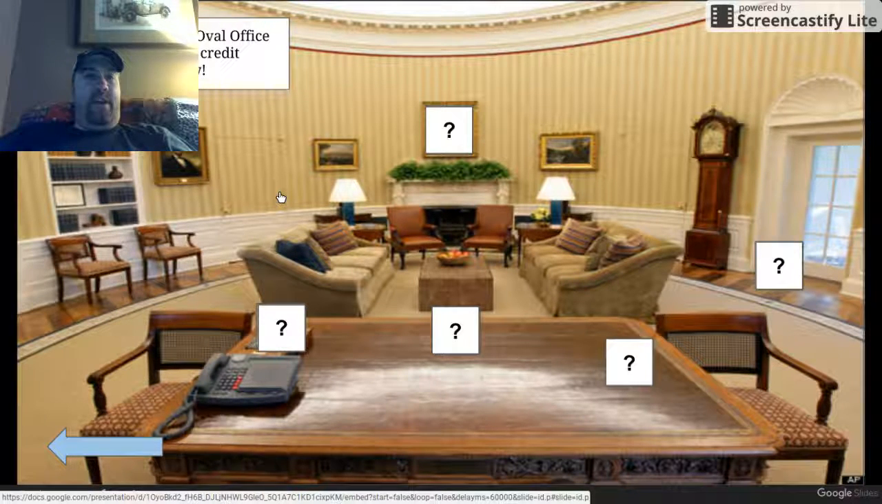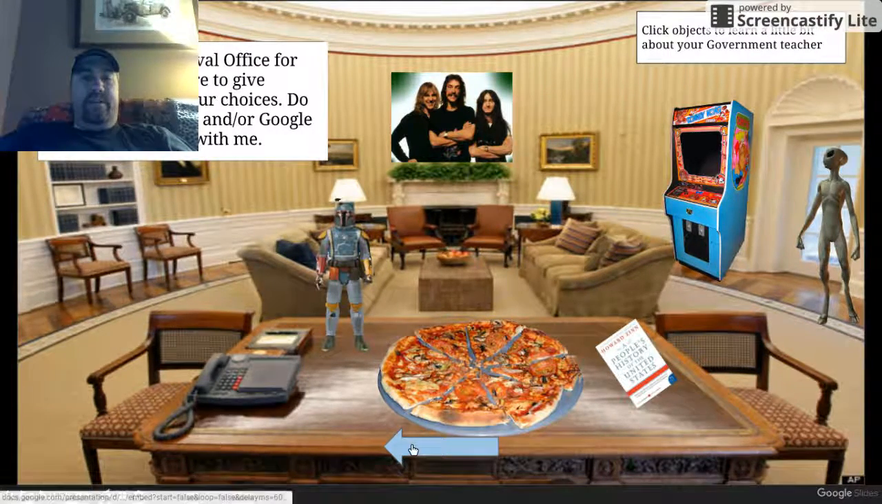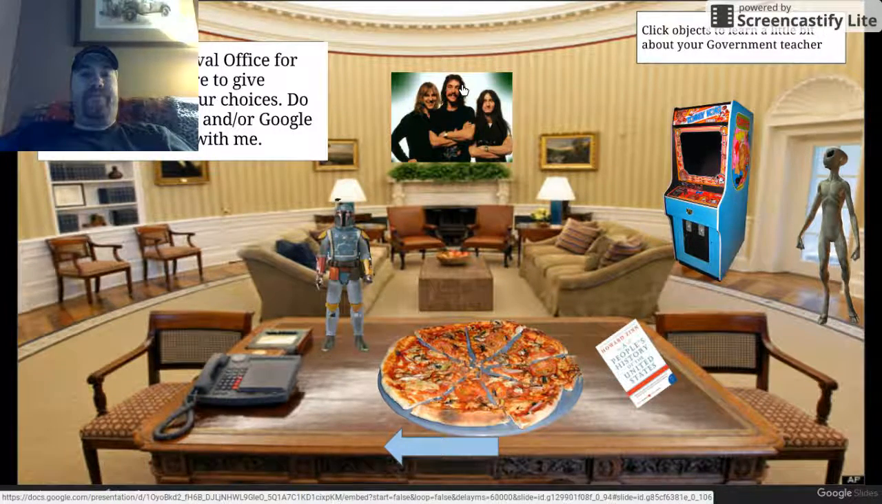If you want some extra credit this week, you can design your own Oval Office for extra credit, and this one is mine. And you can learn a little bit more about me by clicking on the different things that I've chosen to put within my Oval Office. I'm kind of a nerd, I guess. So tell me what you'd put for a portrait and why. Tell me what your pet would be.